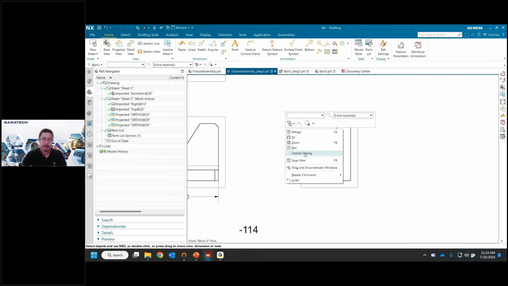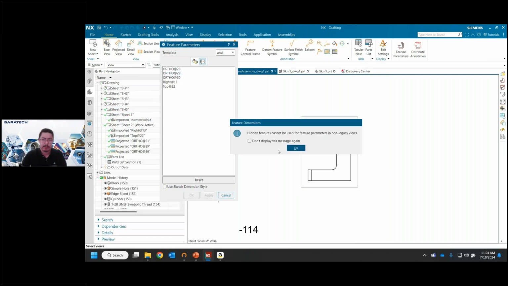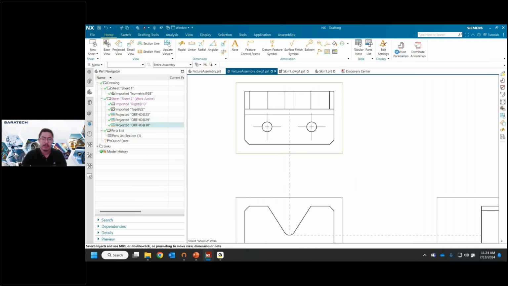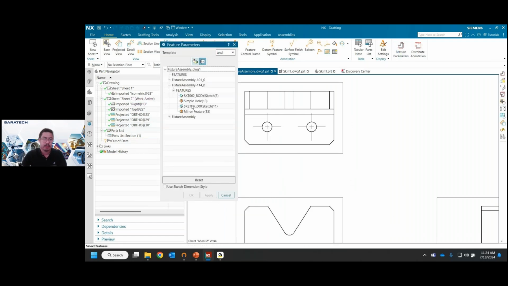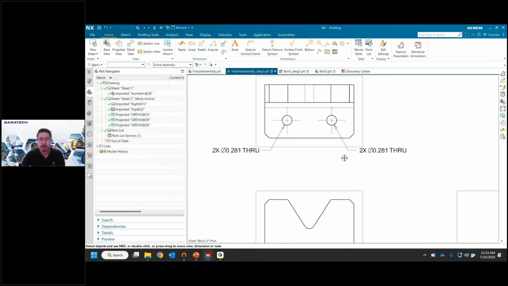Let's see. Let's try that again. Feature parameters, 114. Let's click on this first feature, then this second here. Let's click OK. Looks like there's some hidden features, so that might not show. Okay, let's try that here. So feature parameters, 114. Here, let's get those holes. Let's add the view. And there you go. So this one worked.